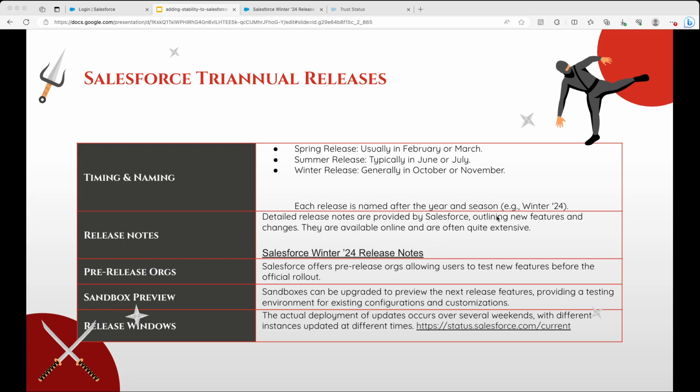Release notes. Detailed release notes are provided by Salesforce, outlining new features and changes. They are available online and are often quite extensive. Pre-release orgs. Salesforce offers pre-release orgs, allowing users to test new features before the official rollout. Sandbox preview. Sandboxes can be upgraded to preview the next release features, providing a testing environment for existing configurations and customizations. Release windows. The actual deployment of updates occurs over several weekends with different instances updated at different times.